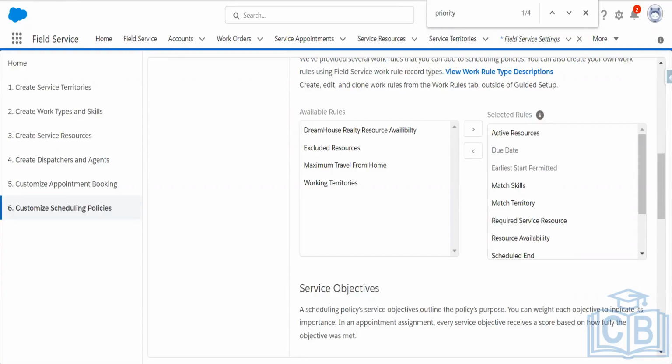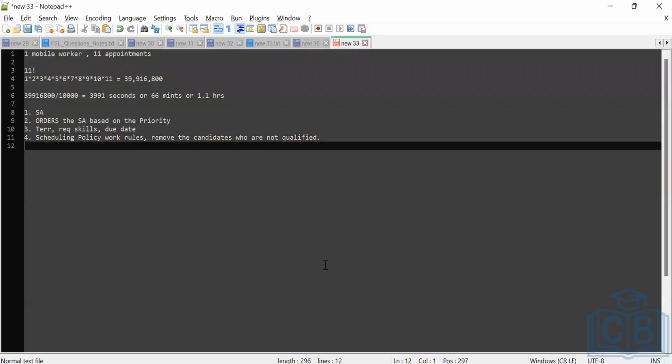Now point number 5: it then pulls up each available time slot between the service appointment's earliest start permitted and due date within the time horizon.